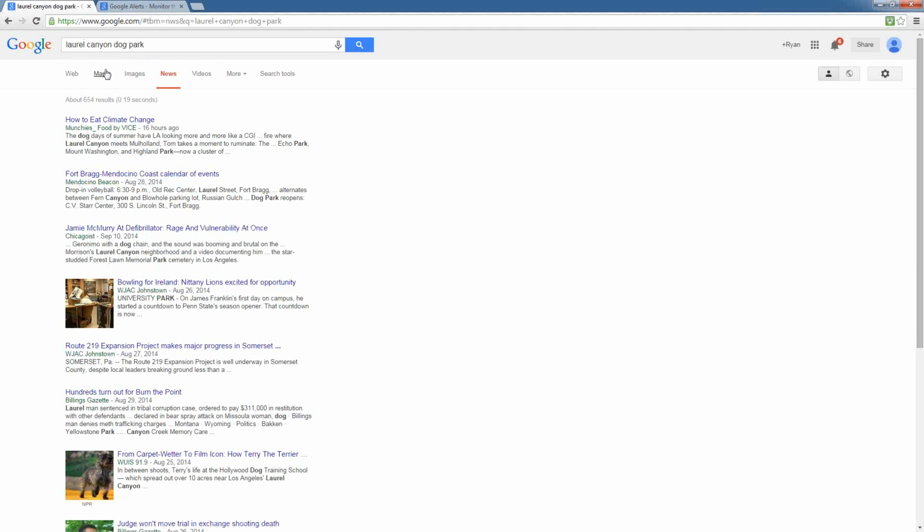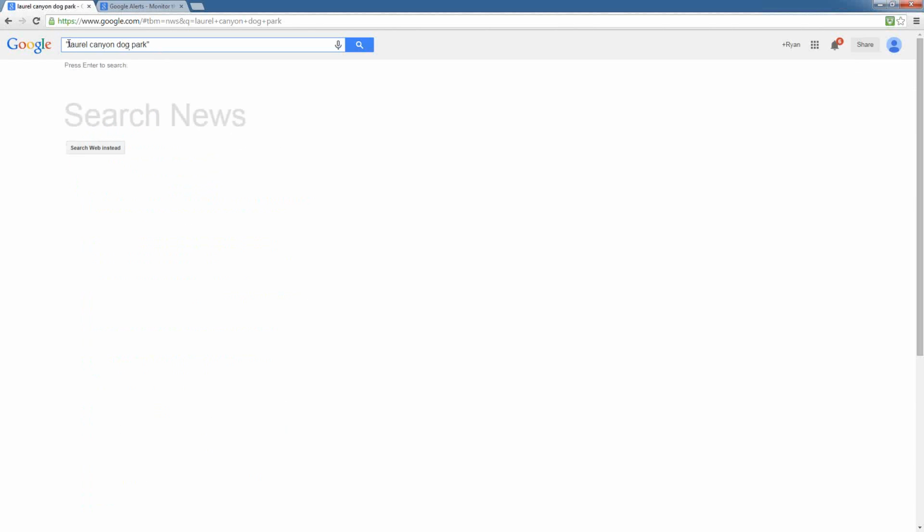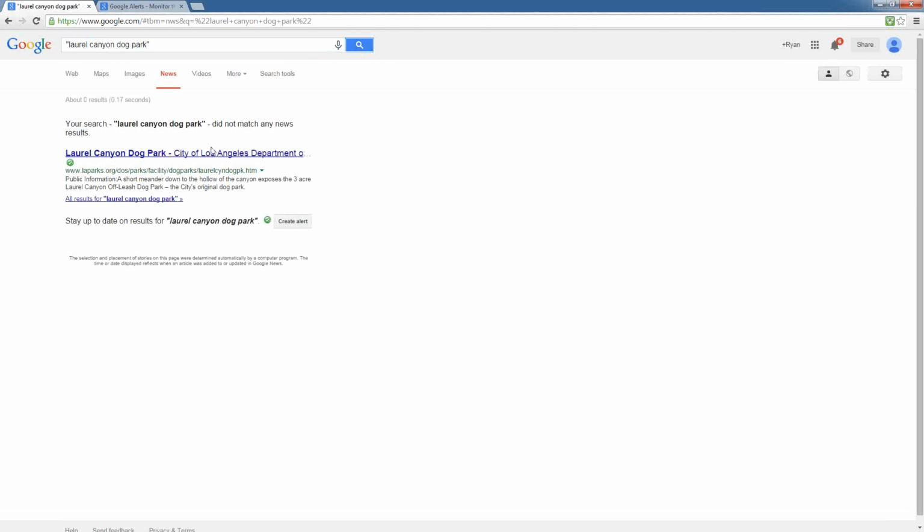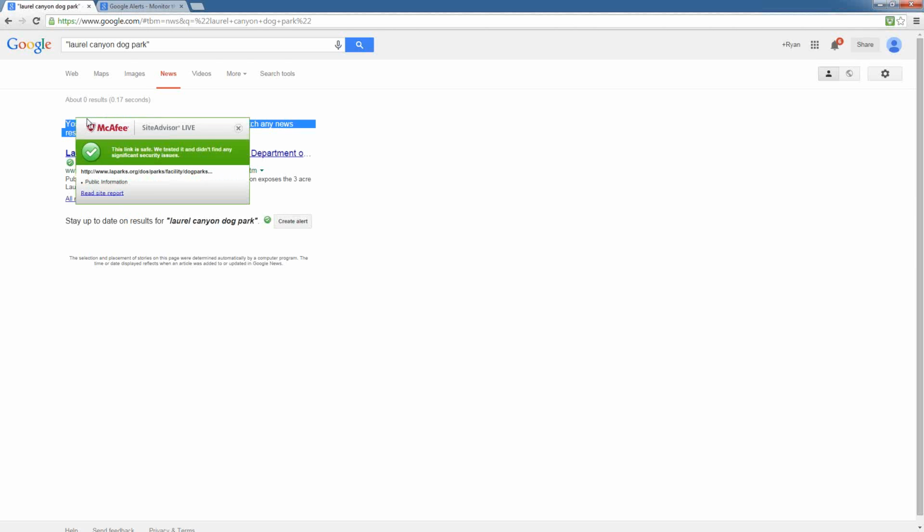So how do you really find news here that is related to what you are going for? One of the easiest ways is to narrow down the results that Google is going to give you by using double quote marks. You can put double quotes at the beginning and the end of your keyword phrase to see if any exact matches show up in Google News. Now for this particular search, there are not any exact matches that show up in Google News, and it's trying to show me just a normal web result here instead.